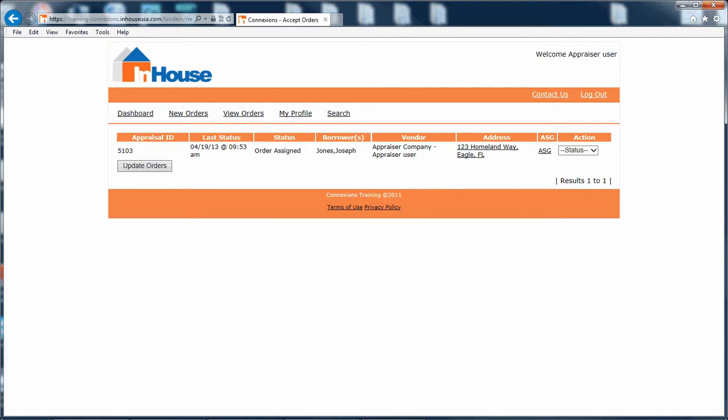Please note that each lender has a predetermined amount of time for an appraiser vendor to accept an order. If no action is taken on an order assigned within the predetermined amount of time, the system will automatically reject the order for you and send it on to another appraiser vendor.